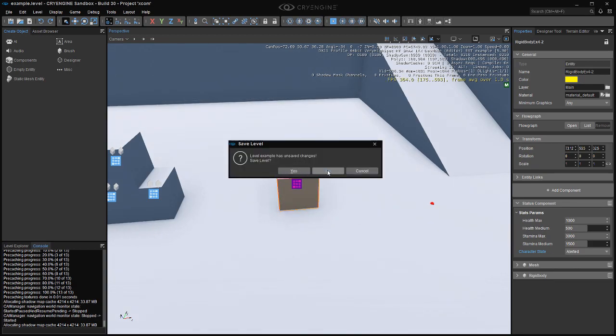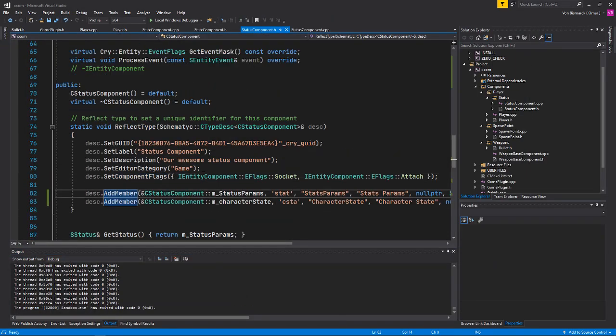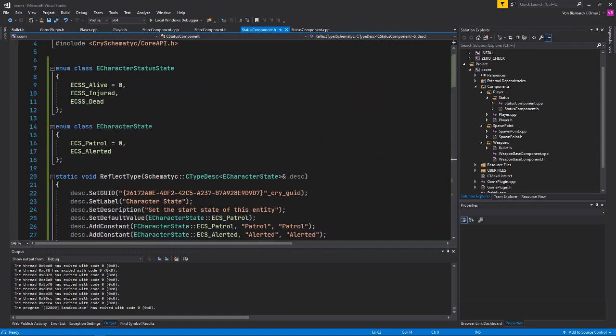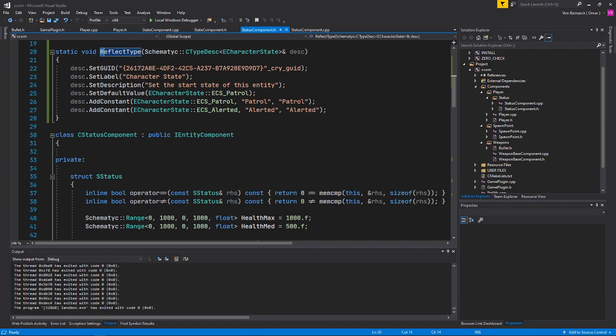So let's go ahead and just close without saving. So pretty quickly, we created an enum class just for the state. We'll do one for status state, but we'll touch that in a minute. So we did our character status state, which is alive, injured, dead, and then we have our E character state itself, which is patrol, and then alerted. We created a reflect type for it. This reflect type allows us to expose this enum to the editor.